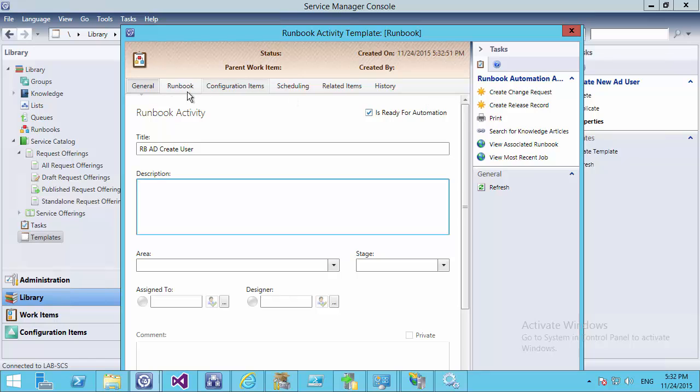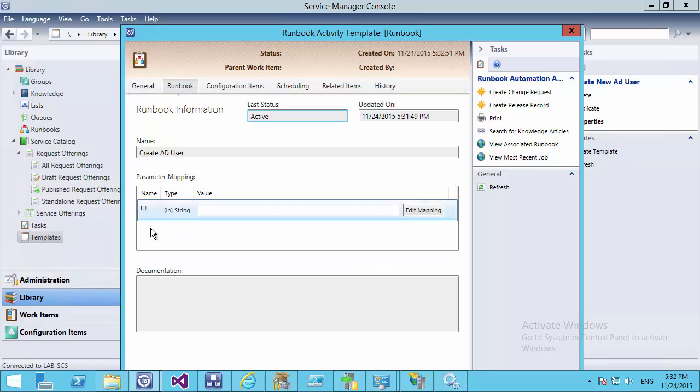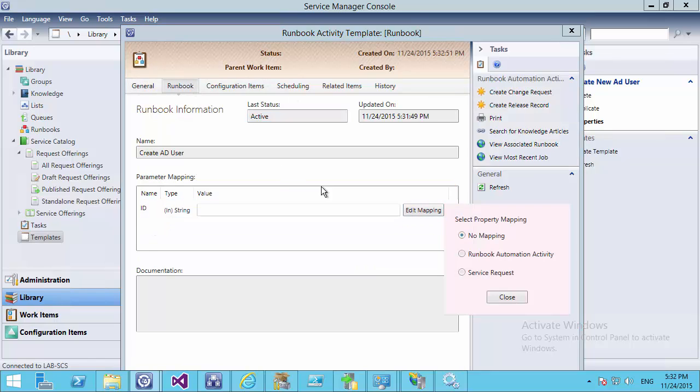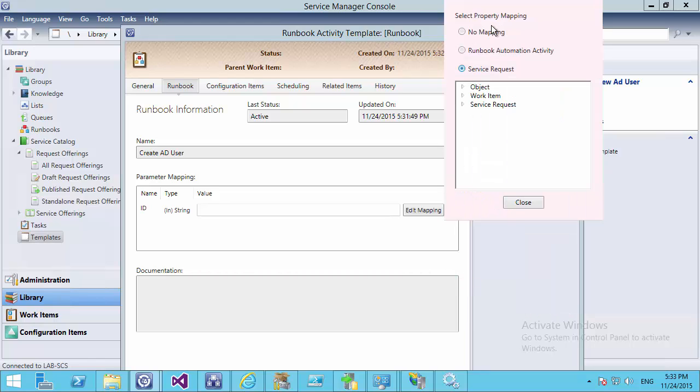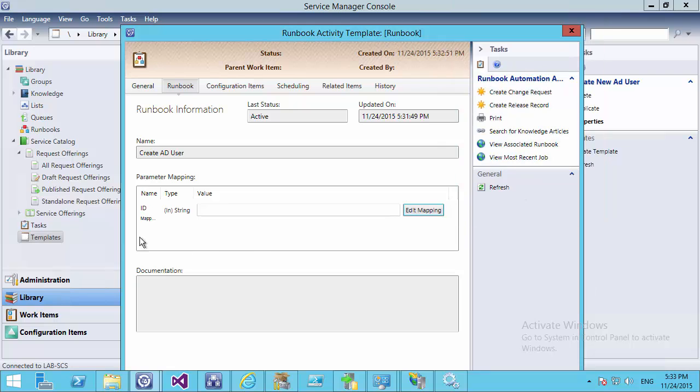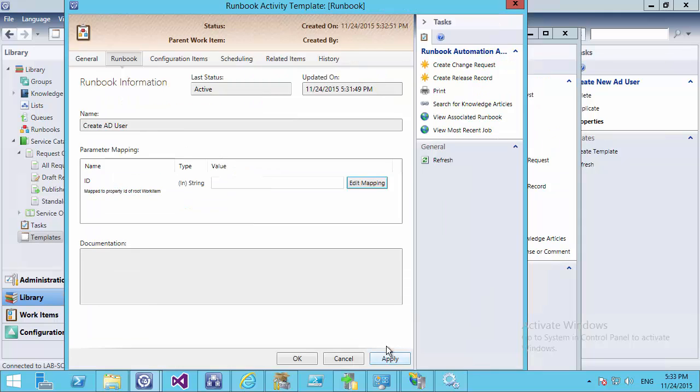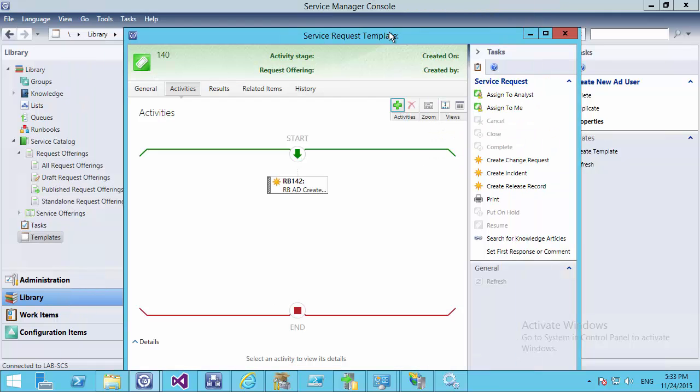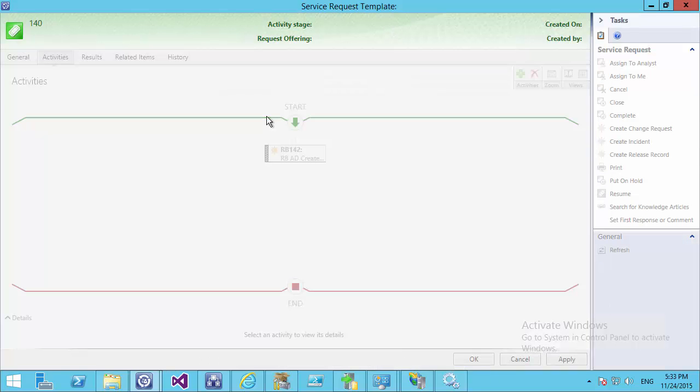Okay, and what we're going to do is come down to the runbook, and in the ID field here we're going to edit the mapping and click service request and pass in the object ID. Although it shows nothing in there, if we scroll across here we can see that we're going to map the property ID to the root work item, and we're going to apply this and then save our new template.